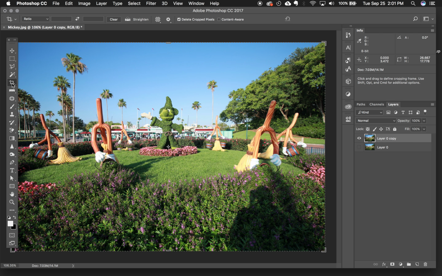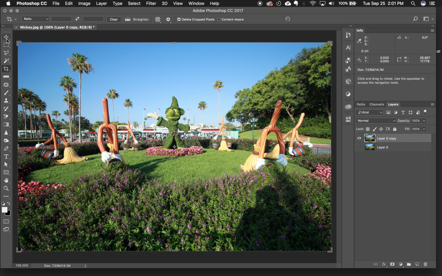crop tool right here. Click on that, and as soon as you do, I'm actually going to move this so it's blue right there. That way it snaps to that side of my screen. Now I can see this full area right here.